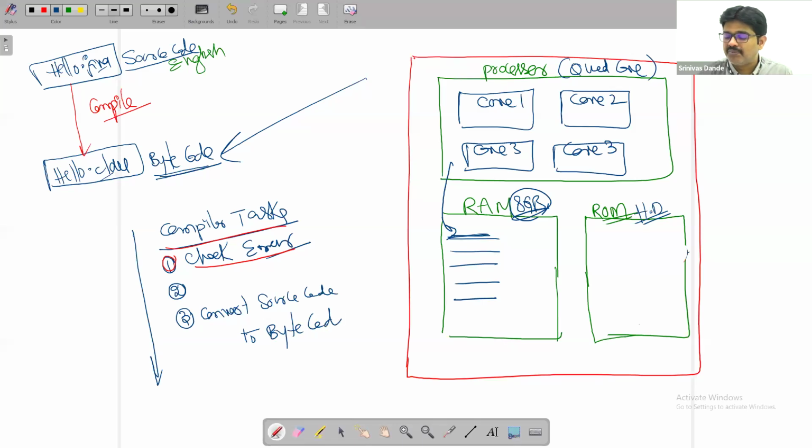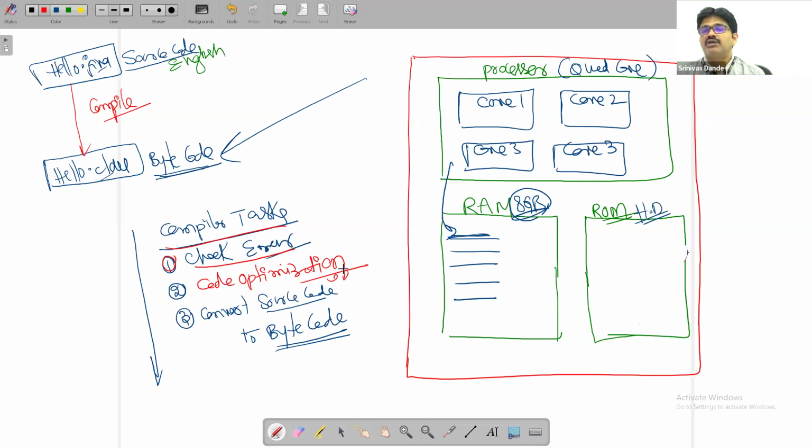Because it is a Java compiler, a Java program. The Java compiler converts your source code to byte code, not the binary code. But the Java compiler is so intelligent. The Java compiler is an intelligent compiler compared to the C and C++ compilers. The Java compiler does code optimization also.